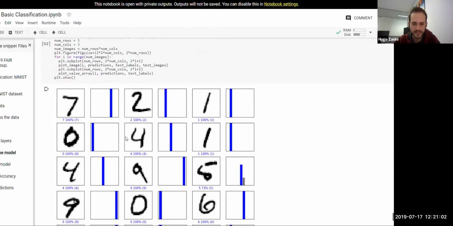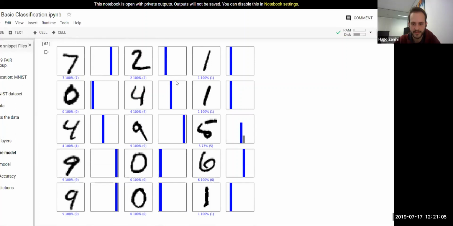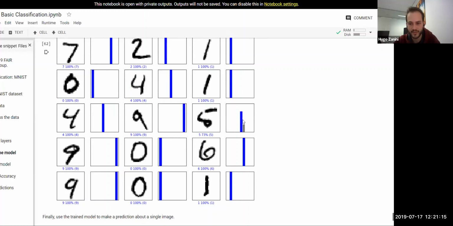And I did it with a lot of numbers. So number 7, number 2. Some numbers are more difficult, like this one. I don't know if it's number 8 or number 5. Even for me, it's difficult. But the algorithm predicted well, it was number 5, and it tried to predict number 6 as well.